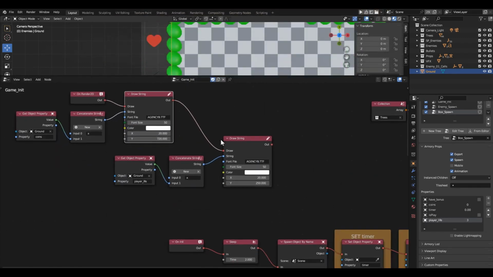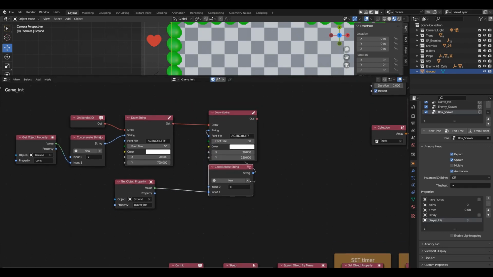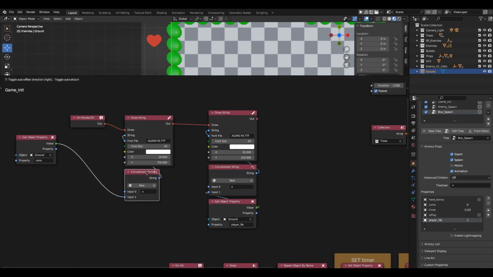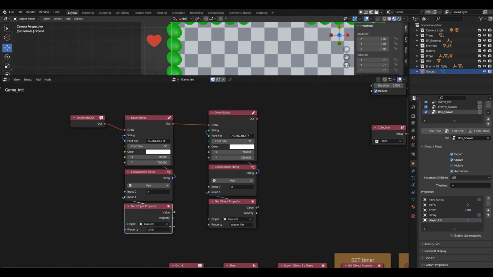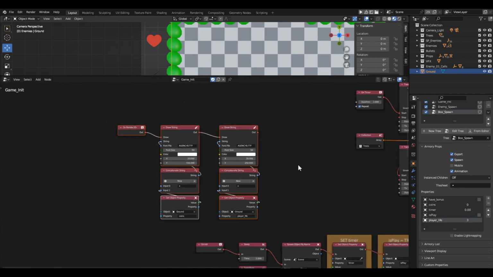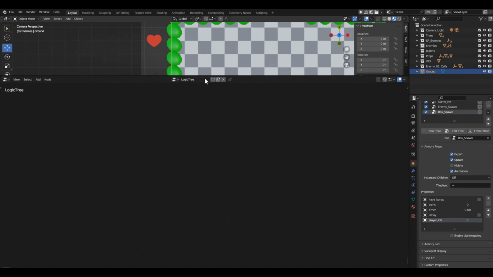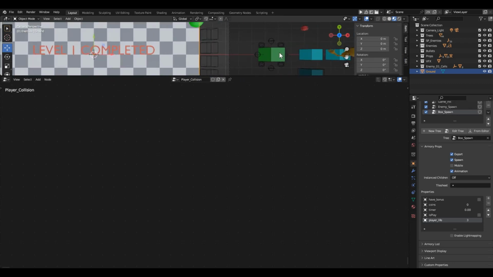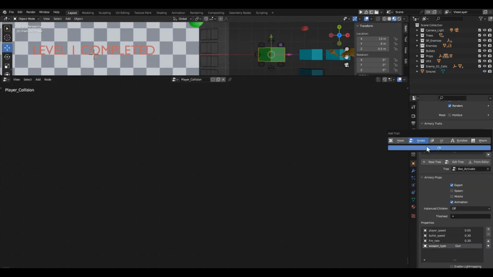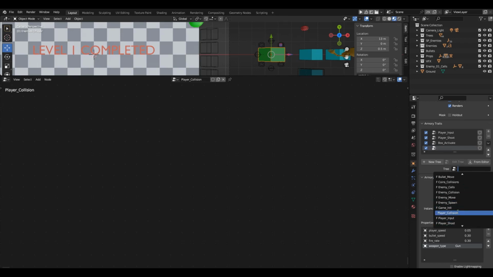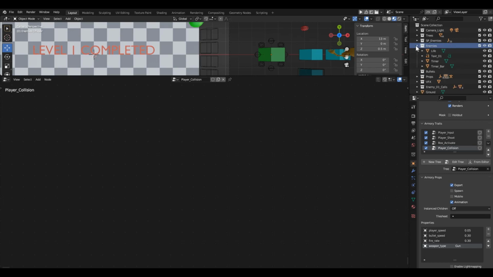Now let's think about how to implement life loss. First, we need to add collision checking with the enemy. We already have many logical branches, but I suggest creating one more for organization. Let's call it Player Collision. Let's immediately attach it to the player. All enemies, after appearing, are placed in the enemies folder. Therefore, organizing collision checking is very simple.